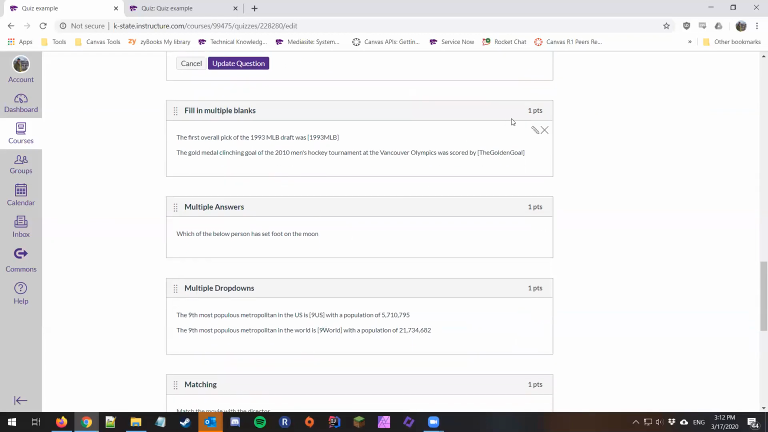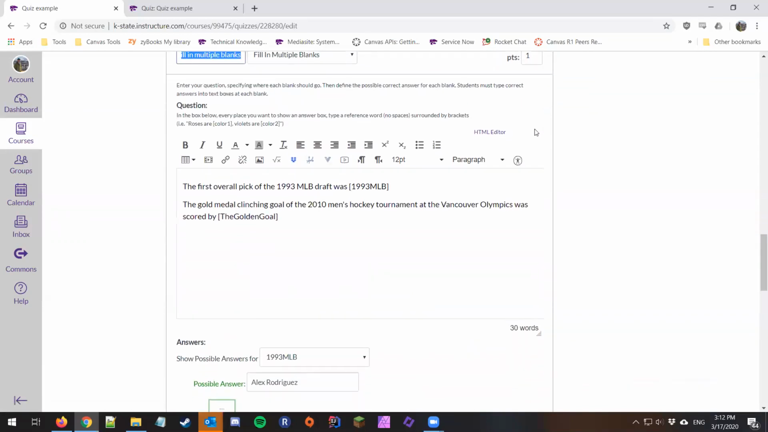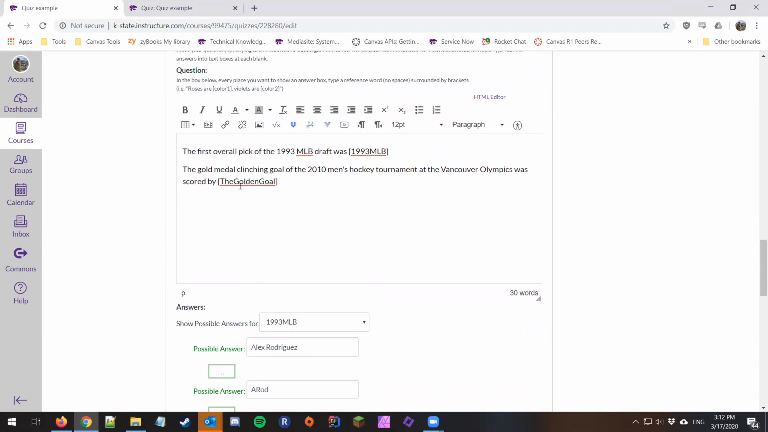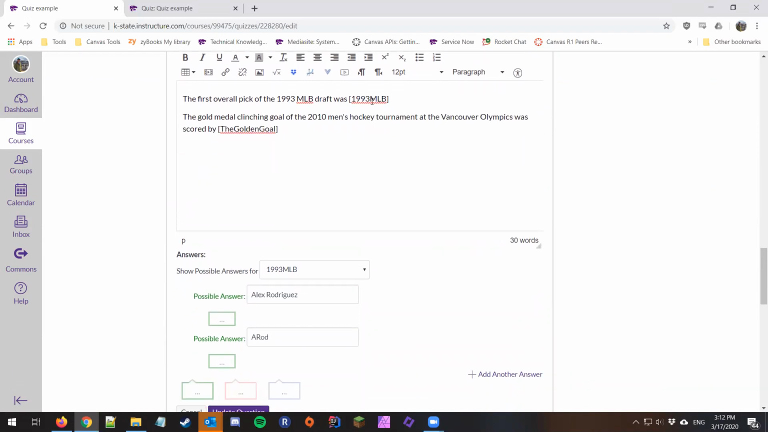Fill in multiple blanks works similarly to fill in the blank, except you need to specify where a blank is. And you specify where a blank is by giving the blank a name and then putting brackets around it. So I call this bracket 1993 MLB, and the second bracket is called the golden goal. And you can specify what each blank's correct answer is using this drop-down menu.